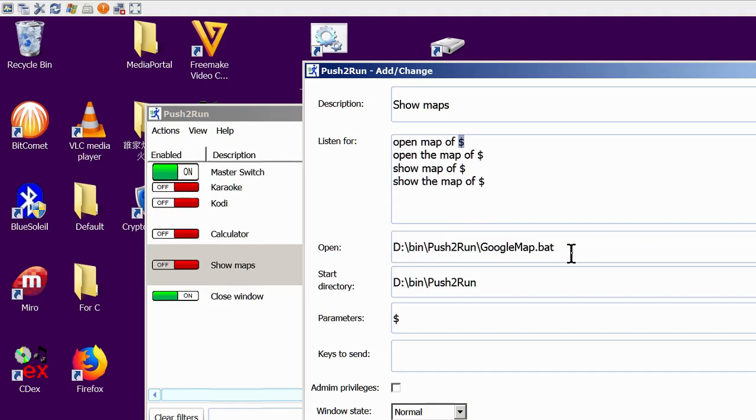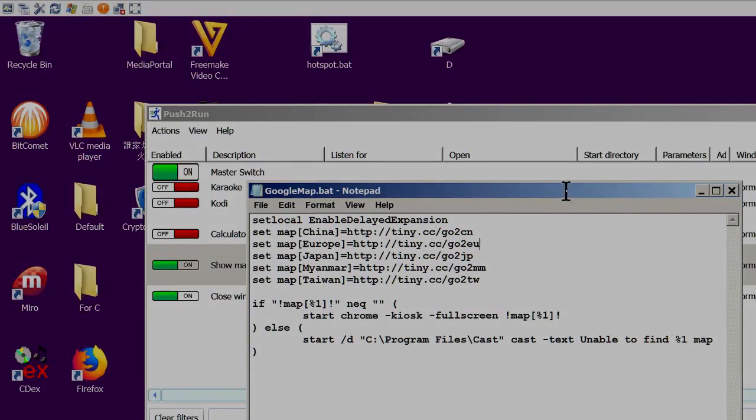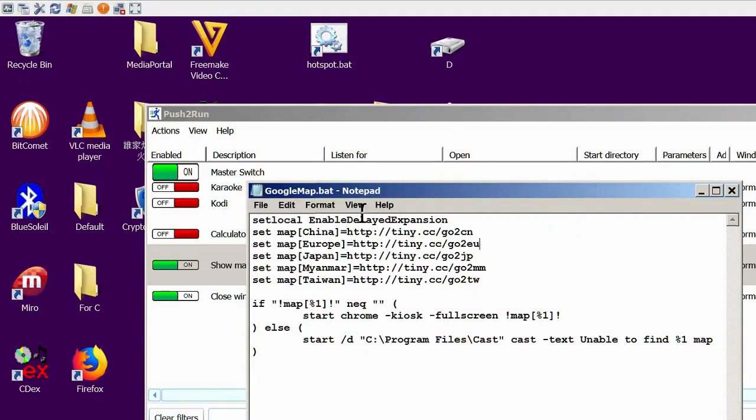In this case, I'm actually running the Chrome browser with the URL pointing to the map. I created a script to allow different maps with different URLs. And this is the directory where I run the script. And this is I'm telling the push to run using a parameter. And this parameter will pass to my script. This is my Google map.bat script.